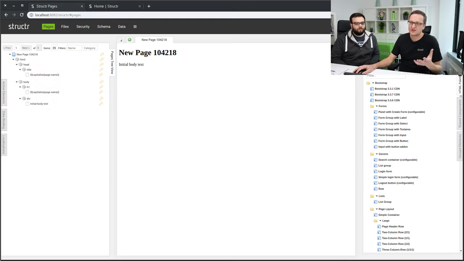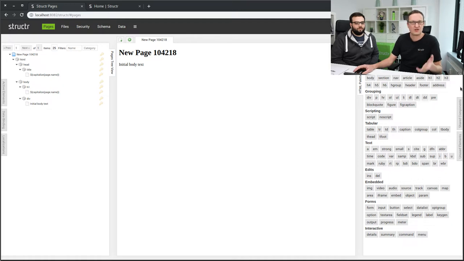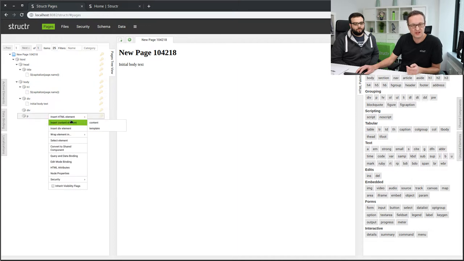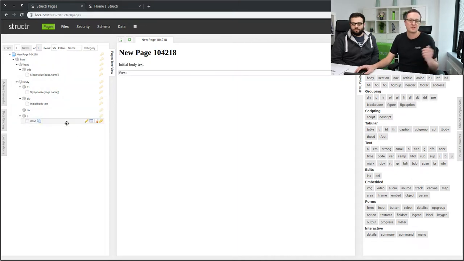Here are some widgets. Widgets are predefined elements you can use to create rich pages, and you can just add them to the page by drag and drop. You can add HTML elements. So this is the whole set of HTML5 elements. You can either drag and drop them from here to the page tree, and then they will be appended to the element you drop them onto. Or you can use a right-click context menu to also add HTML elements, like a paragraph element, and you can add a content element. This is mostly used for text, to this paragraph element.